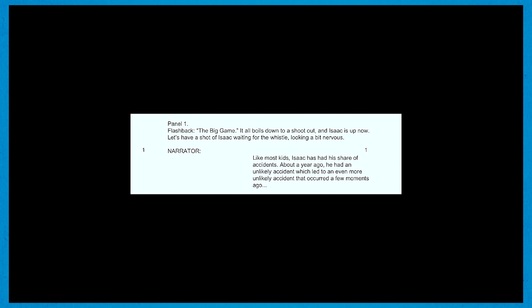Let's take a closer look at the first panel from our script. Here you can see I have the art direction, flashback, the big game, it all boils down to a shootout, and so on. And we also have the text, which has a narrator saying, like most kids, Isaac has had his share of accidents, and so on. So basically, this is how I envision this panel.